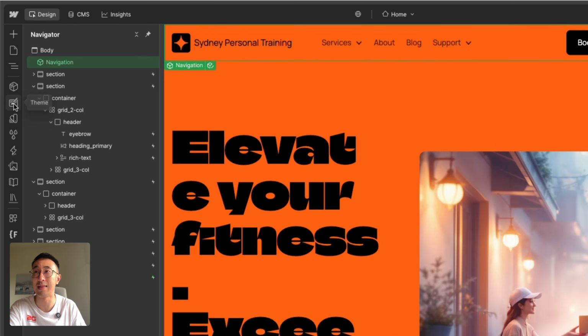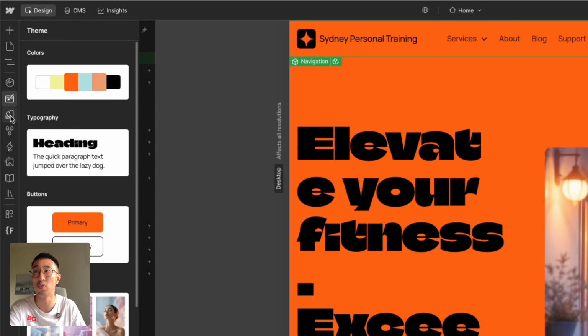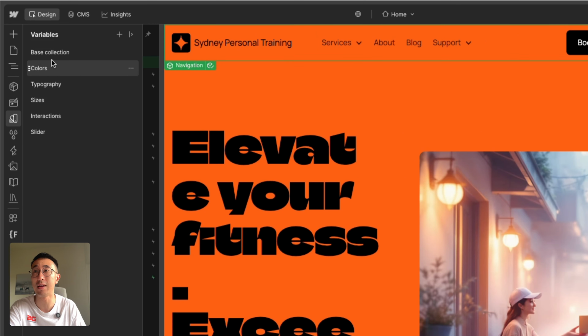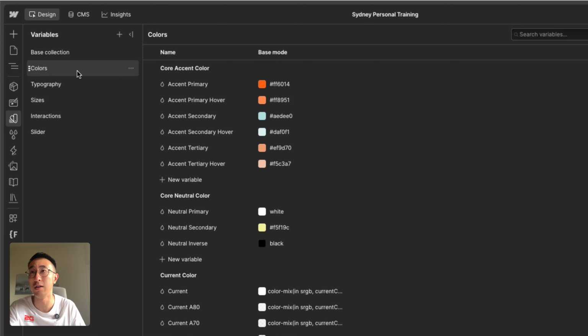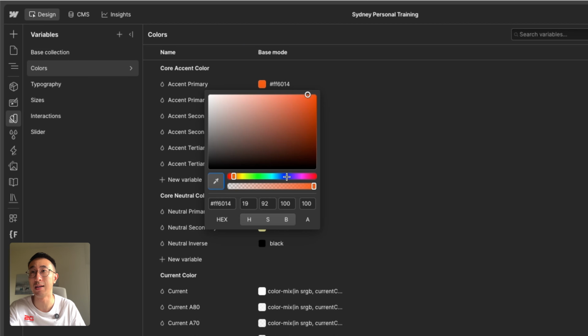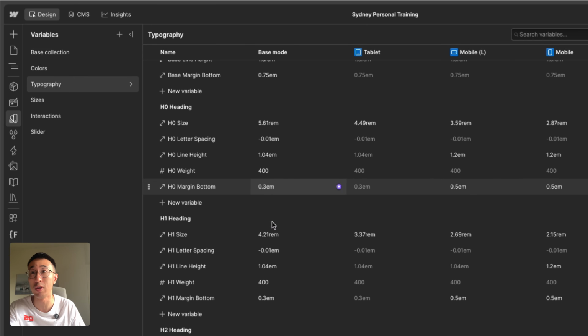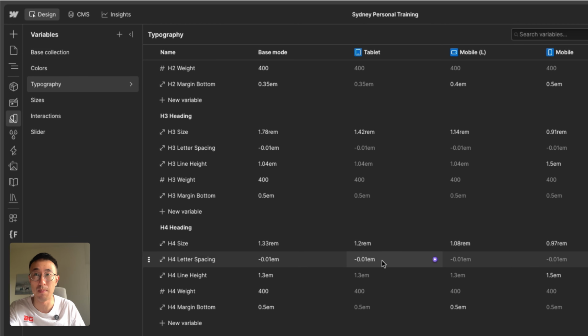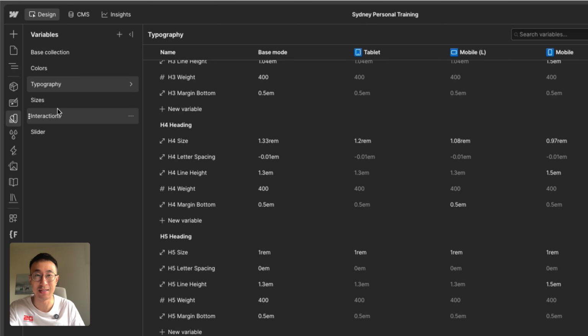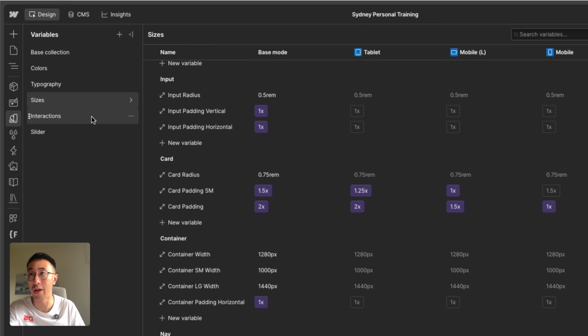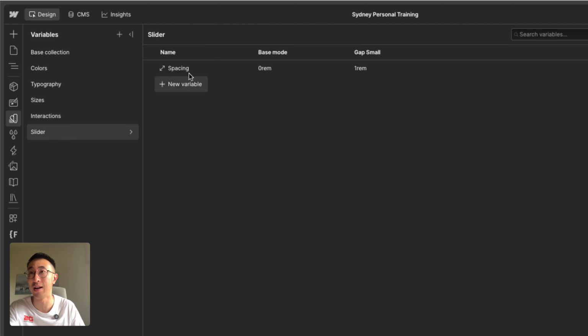You'll notice on the left-hand side, that is the theme button right here. That's new. If we hit variables, everything is coded in a very uniform way. You can hit colors and change your accent colors right here, let's say to a blue, and then change your typography right here, which is really good. This is like a style guide. And then sizes, it's all there. Interactions, it's all there. It even has a slider.